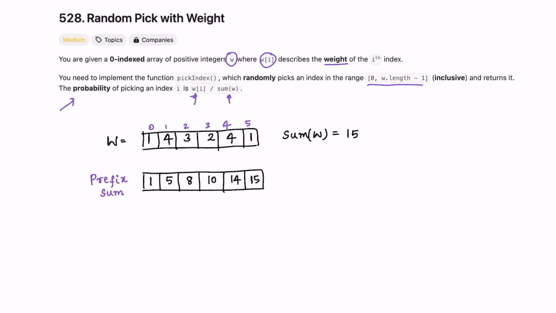So now we start by picking a random number between 1 and 15, where 15 is the sum of w, and we call it x. Let's say the random number we picked is 7. So we have to find the first index in the prefix sum array whose value is greater than 7, and we apply binary search for this.